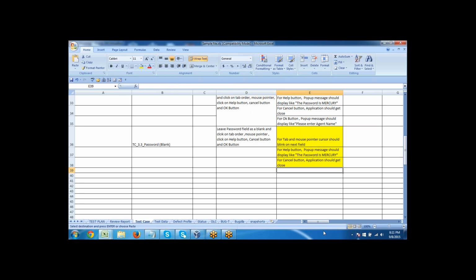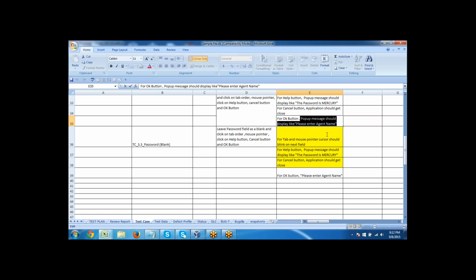And for OK button, here you leave password. Even though, it will still ask, please enter agent name. So the pop-up message should display like enter agent name. This is for individual fields.